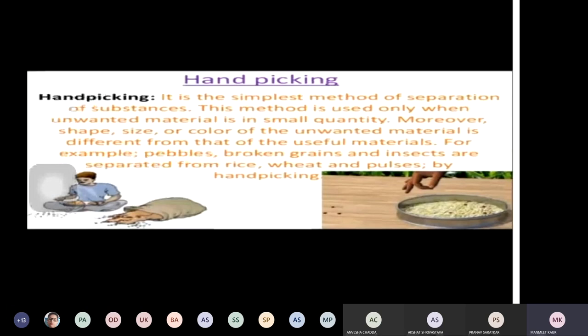In this, the shape, size and color of the unwanted material are different from that of the useful material. Yes, the stones are usually black or brown in color, and they are a little big in size and some are small, but they are very different from the rice. So this is how hand picking is done. The undesired material, meaning the material that we don't want, is different from the useful material that we want. So in this manner we use hand picking, and it is the simplest method of separation of substances.